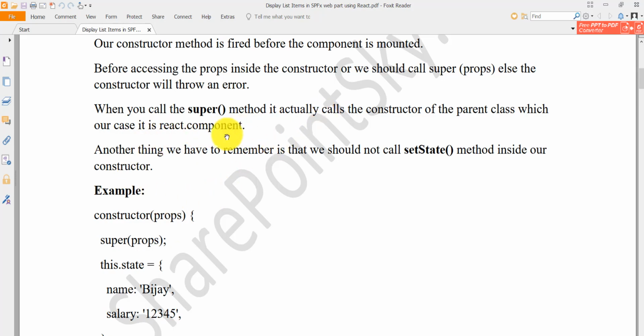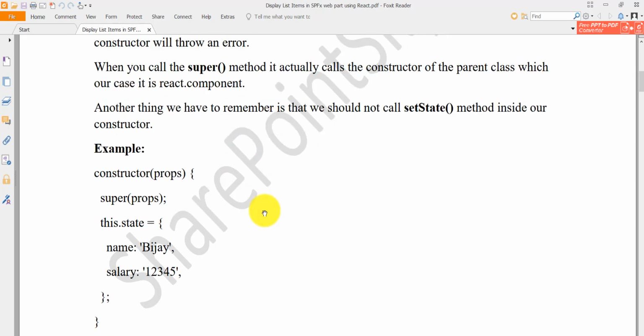That is our, in this case, mostly the React component, React.Component. Another thing is that we should not call the setState method. If you see here, what we are doing is initializing something on the state. So this.state, and the name is this, salary is this, but we should not actually call the setState.